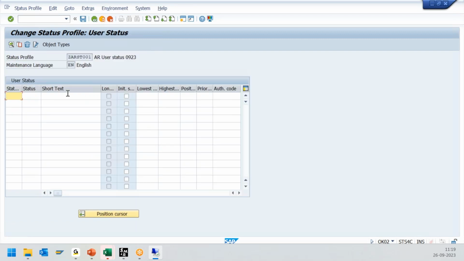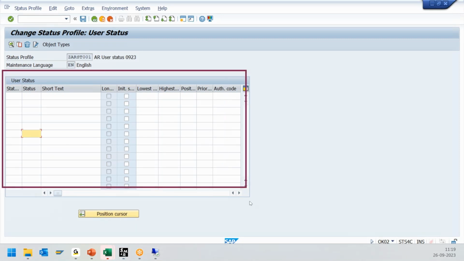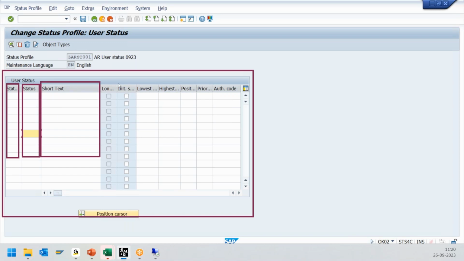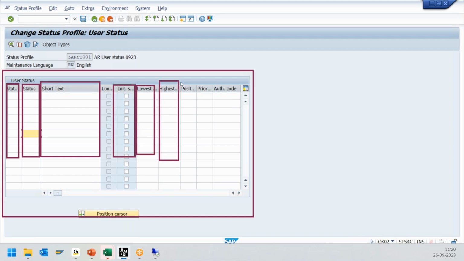Now third step is you need to create a user status. So now there are multiple options we have here. We have the status code, status number, what is their description, whether it will be an initial status flag, what is the lowest, highest, and as of now just ignore these, and then we have the authorization code. So like that we have multiple options here.